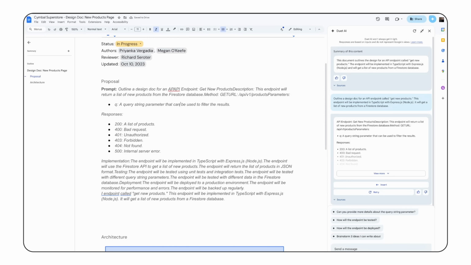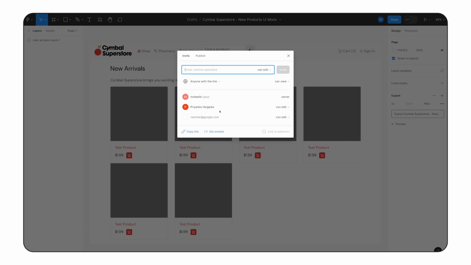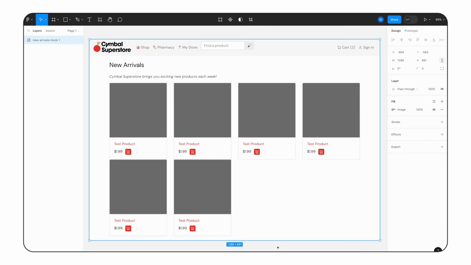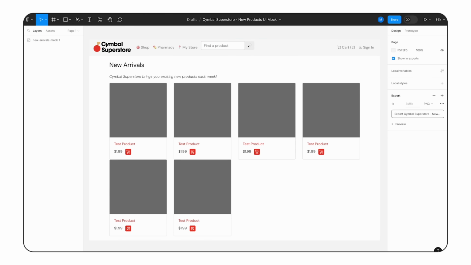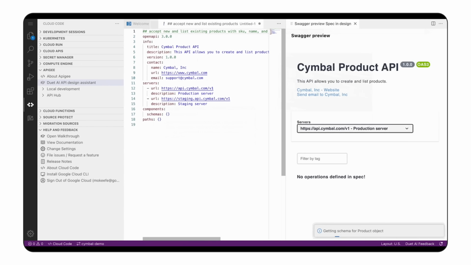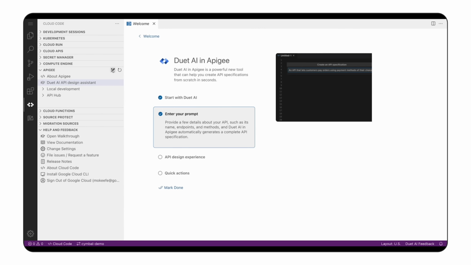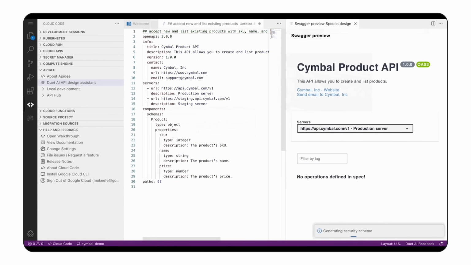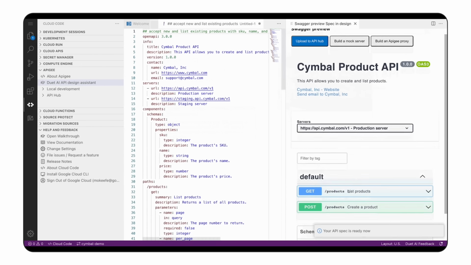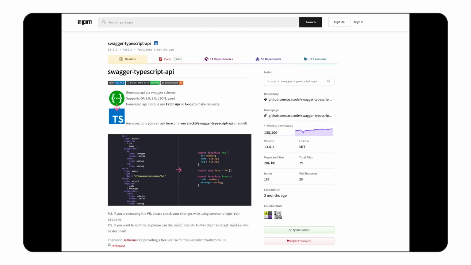So I'll send the design doc over to my team for review, and I'm updated that the UX team has been working in Figma on a front-end mockup for the new products page. So let's move to coding up the backend. I open up Cloud Workstations as my development environment and start in Apigee. I prompt Duet AI at the top of the screen to auto-generate an OpenAPI spec for the new REST API endpoint. Then, I use an OpenAPI code generator to auto-create TypeScript stub code from that spec, which is a great starting point for my code.